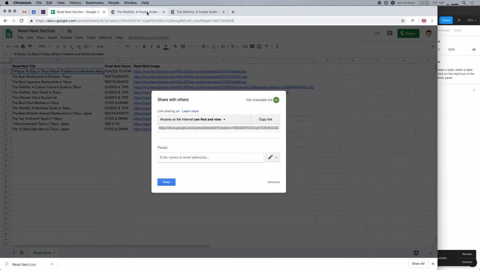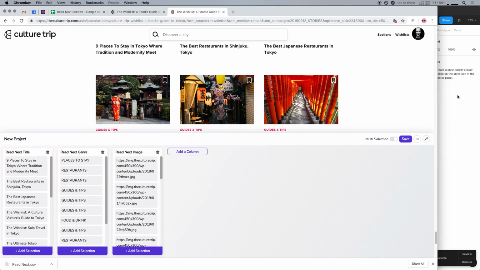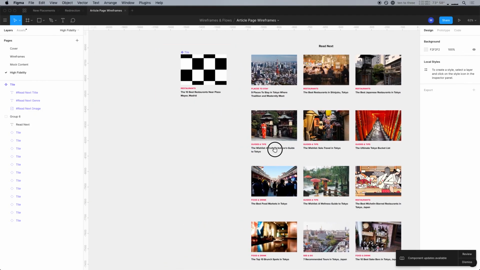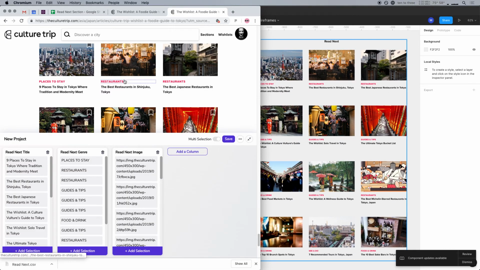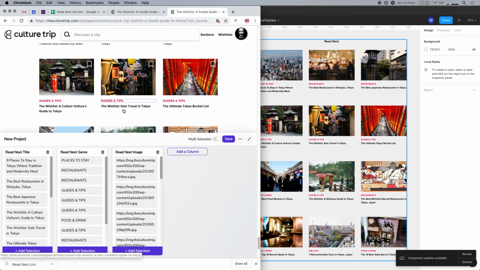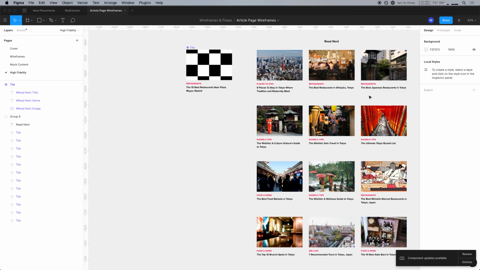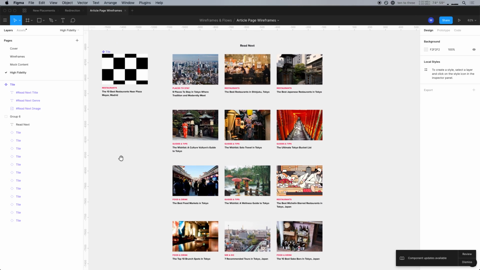And if I want to see that, just to make sure it's got everything, that looks correct, that looks correct, that looks correct. Boom, so there you go. You've just populated a component in Figma with live data from the website in very few clicks. Hopefully that helps. If you've got any questions, let me know.